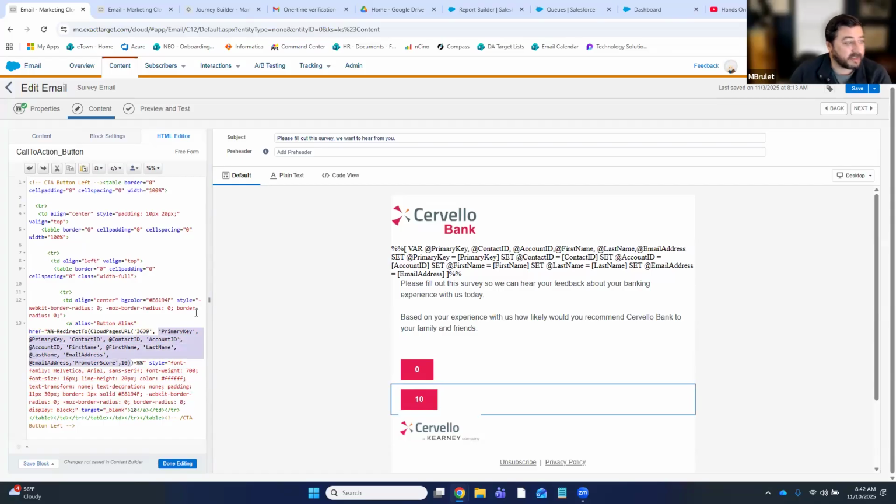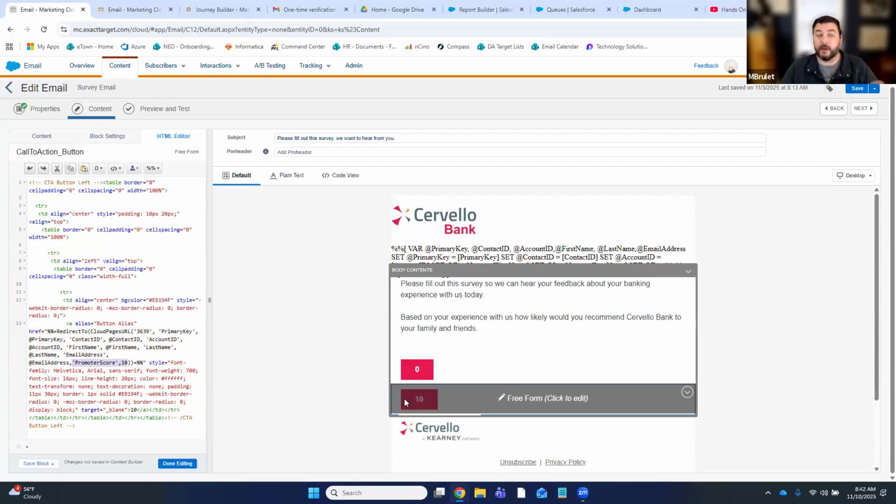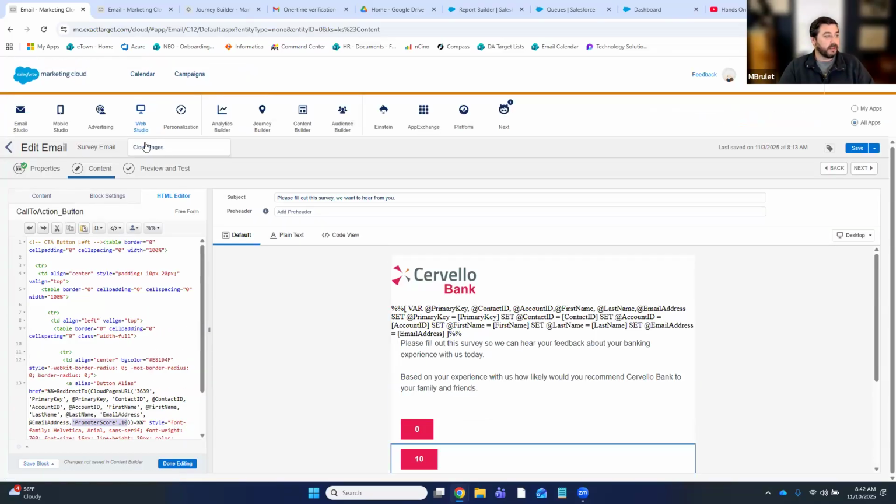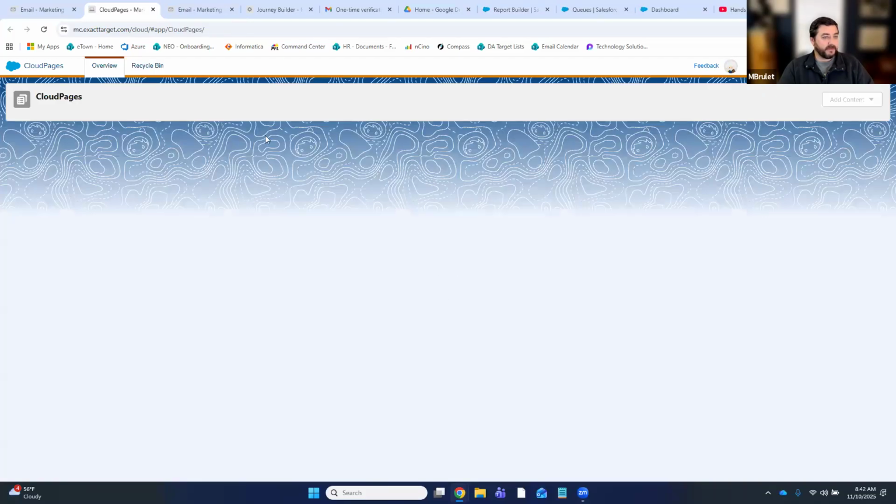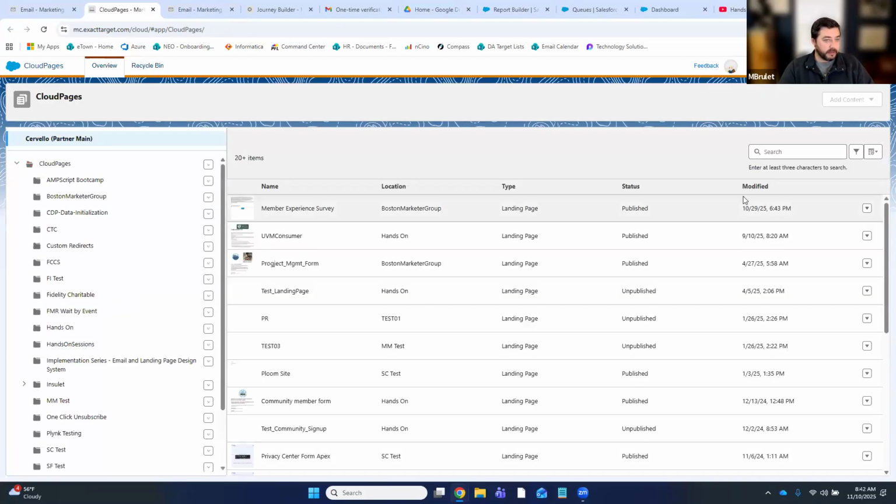Again, you certainly do not need to do this. You could just pass your contact ID and your primary key, for example, and then on your cloud page, you could do a lookback into your data extension rather than trying to pass 5 or 6 different parameters in the Cloud Pages URL function here. But the other important bit we're passing here is our promoter score. So if they click on 10, we want to make that available to them in the survey. Once they actually click that, they're going to get to our cloud page. We'll pop that open just for a peek behind the scenes for the folks who haven't made it in past weeks.